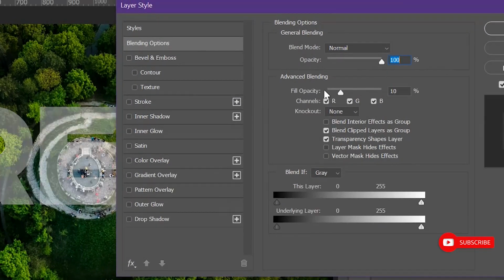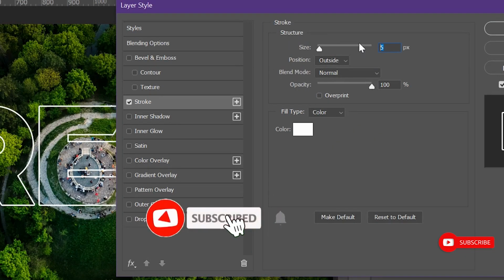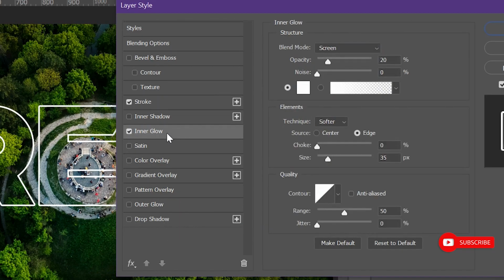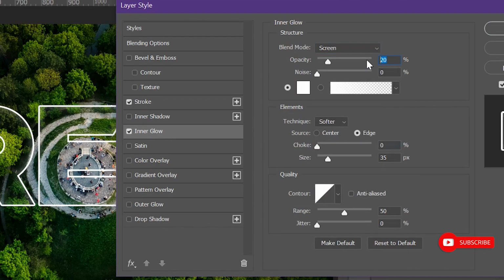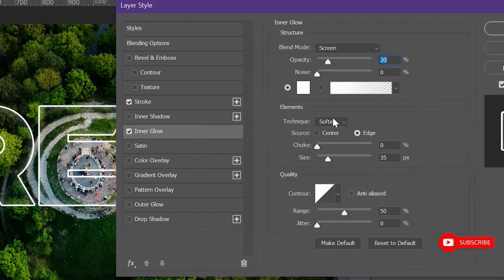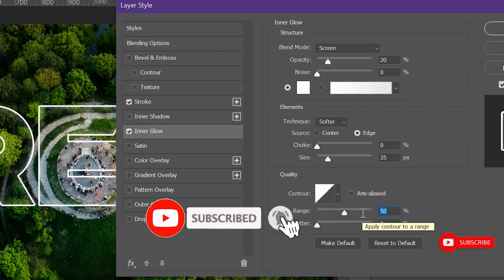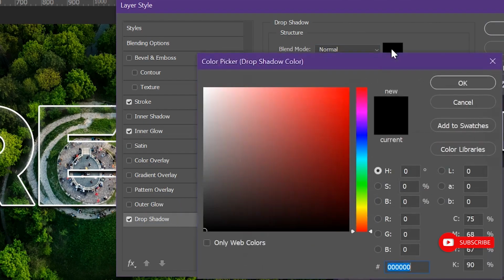Then set the fill of the layer to 0. Choose stroke. Set the settings as required. Then choose inner glow and follow the settings. Next, choose drop shadow and do the required adjustments.